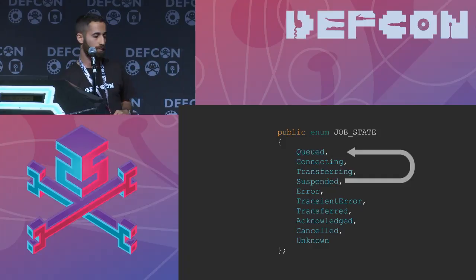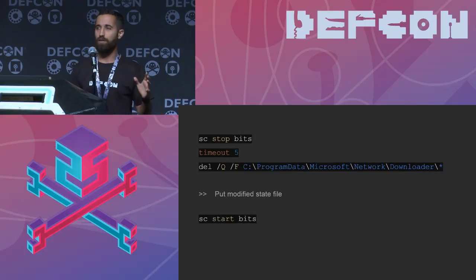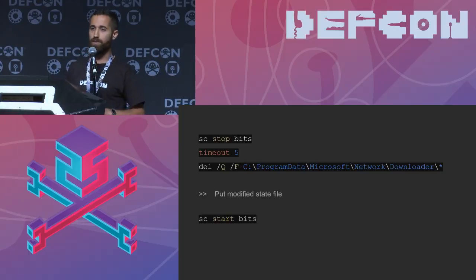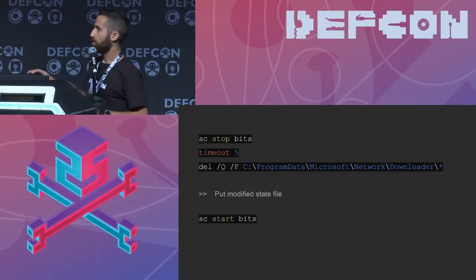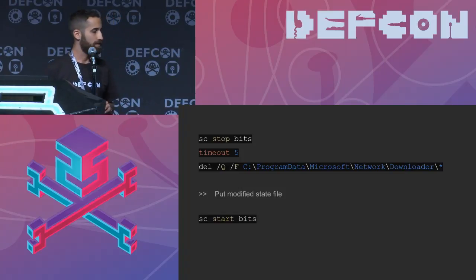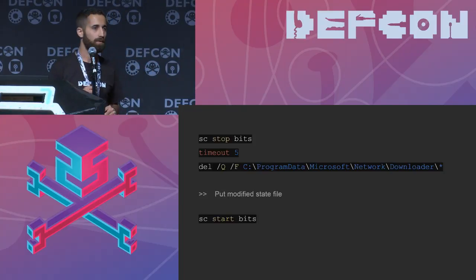I remind you, this is what we want to do. And that is the complete layout of the method and what the tool does. It stops the service, modifies the file, puts it in place, and starts the service again. When the service restarts, it just loads the objects, the binary representations of them, into memory, and continues with the execution.